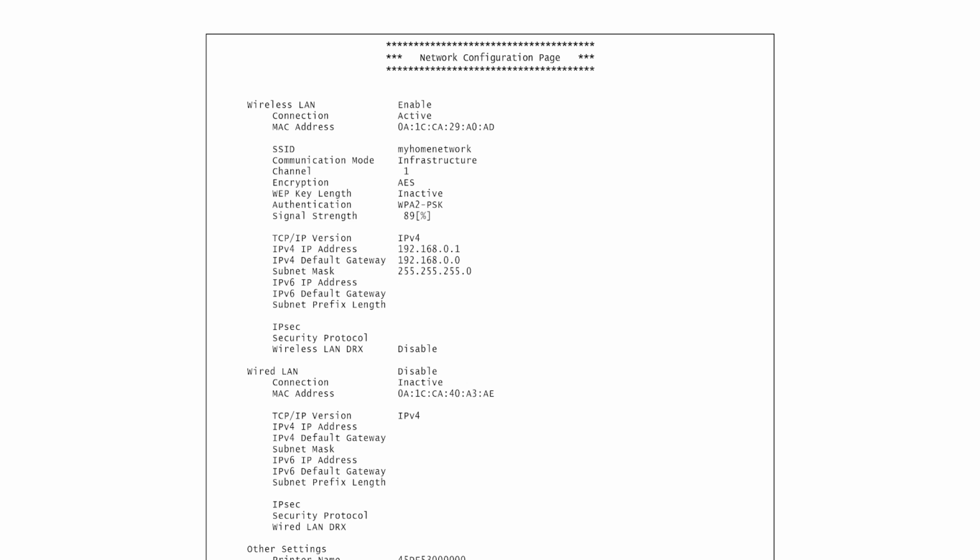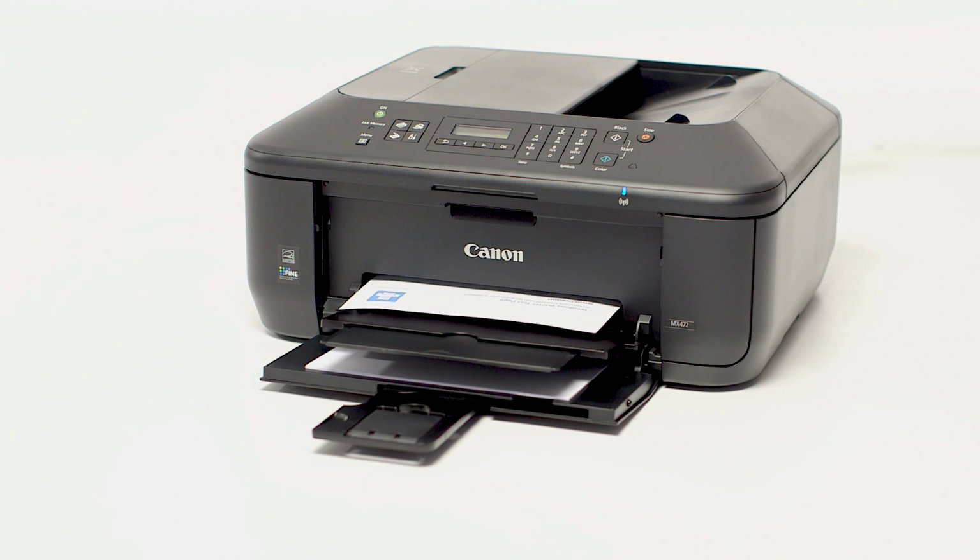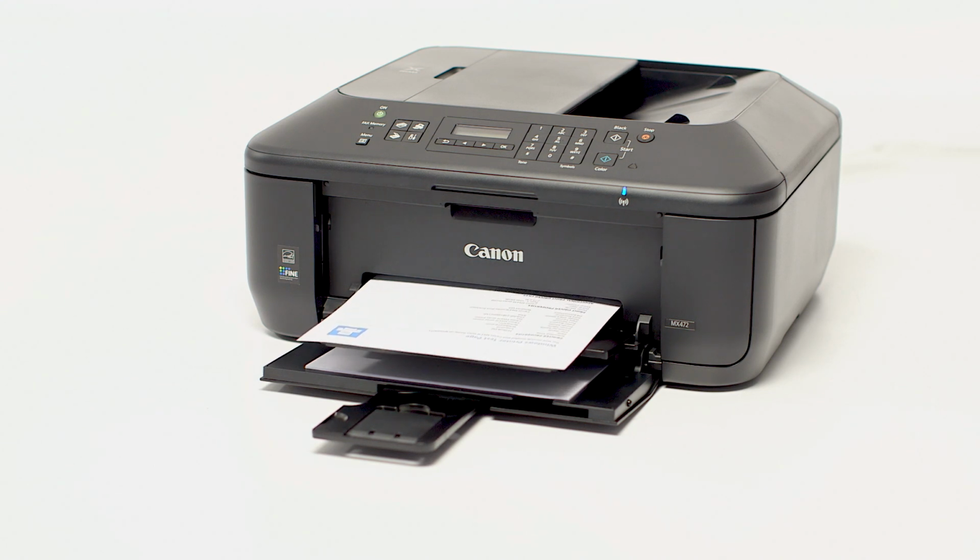A network configuration page, also known as a LAN details page, provides information about your printer's Wi-Fi connection. As long as your printer has power, paper, and ink, you can print this sheet, even if your printer is not currently connected to or printing from your computer or mobile device.